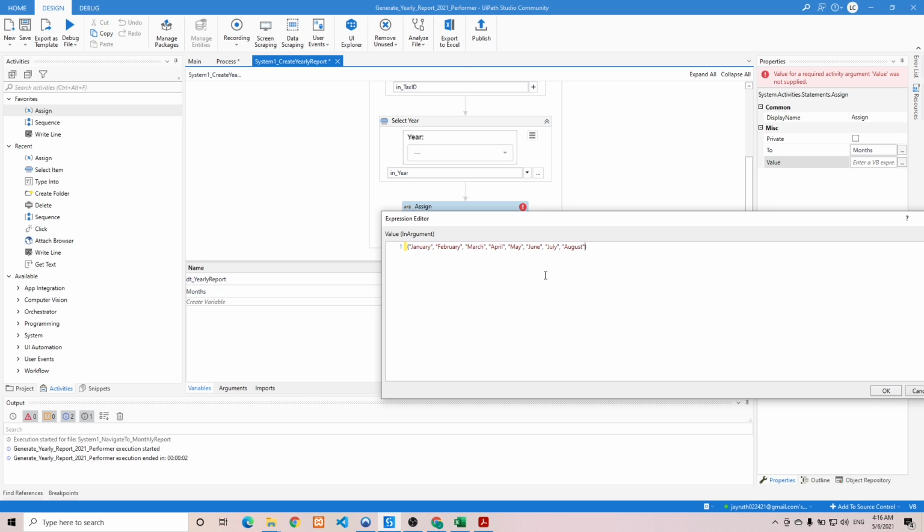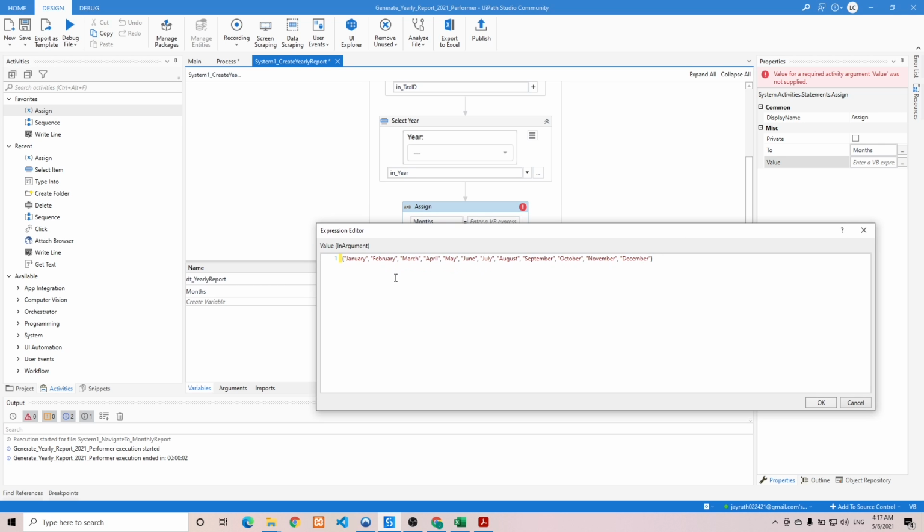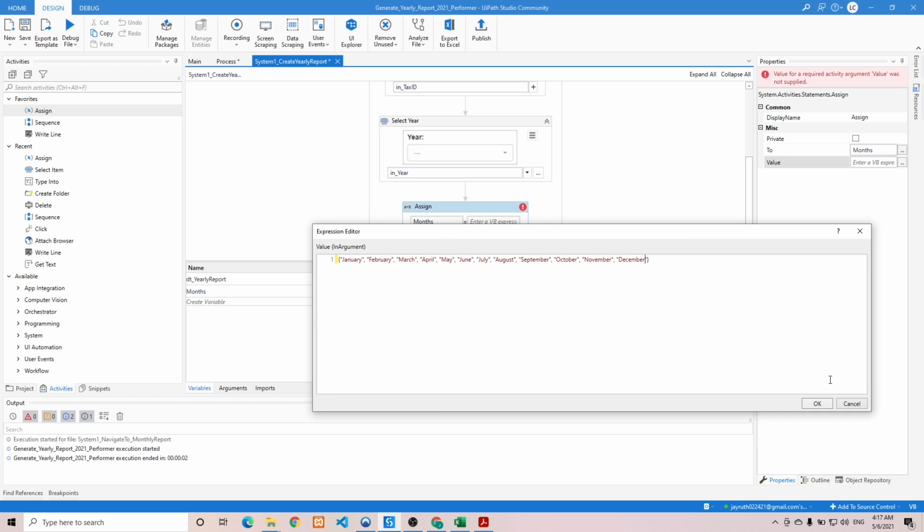July, August, September, October, November, and the last, of course, is December. Again, Merry Christmas to you all. January, February, March, April, May, June, July, August, September, October, November, December. Make sure that you spell every month correctly because that will affect our project.